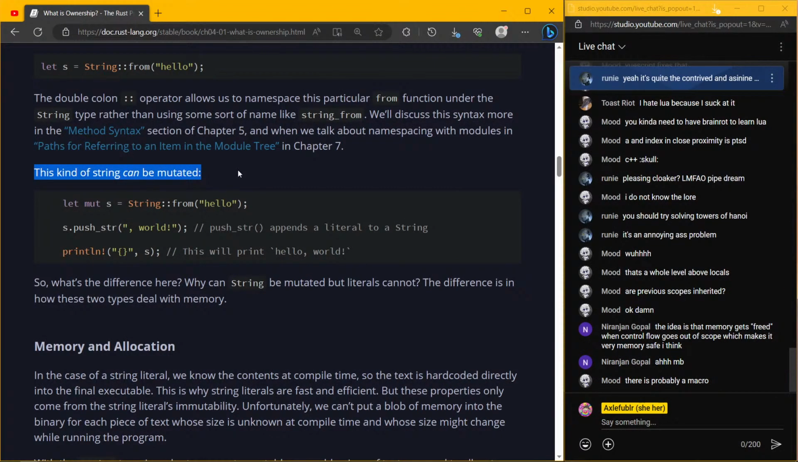This kind of string can be mutated, so we define it as mutable. push_str appends a literal to a String. Interesting. And then this will print hello world. I see.